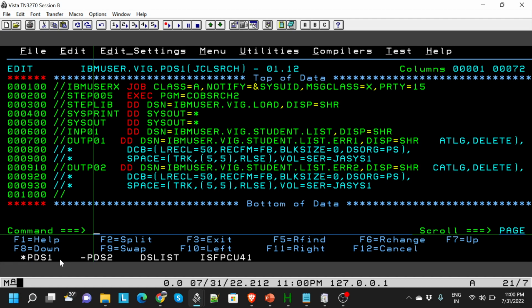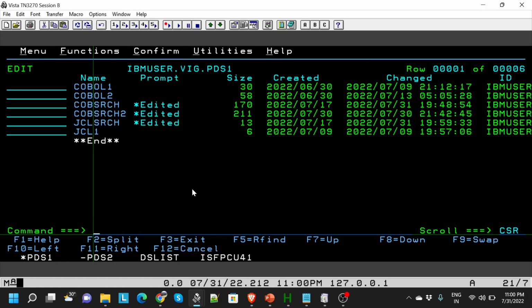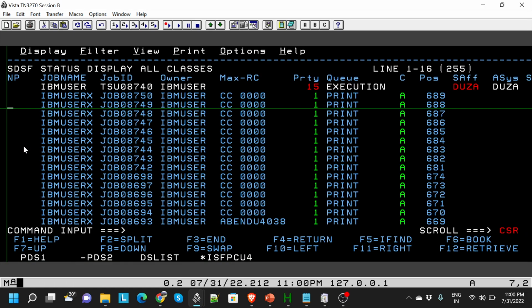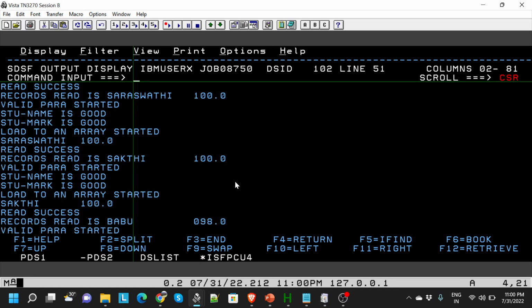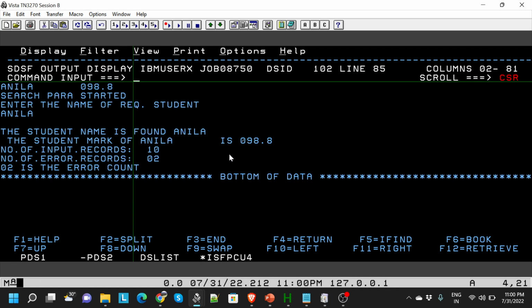Okay, so let me play with the array concept, the occurs clause, right? Sorry, I want to display the spool. Okay, no problem, I will display the spool. Now you used Anila, you got Anila, right? 98.8, correct. And 2 is the error count, that's the default.